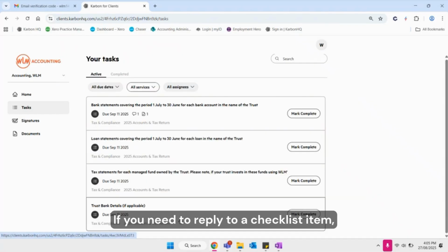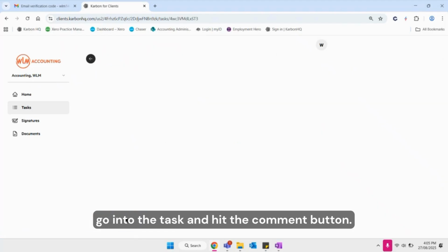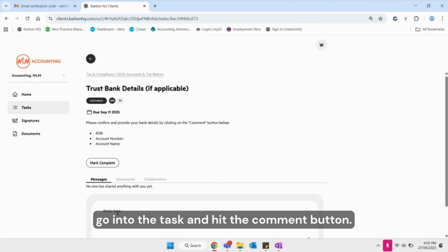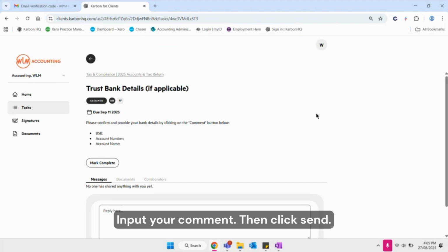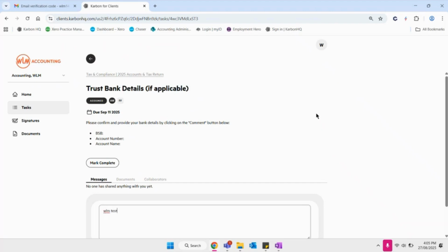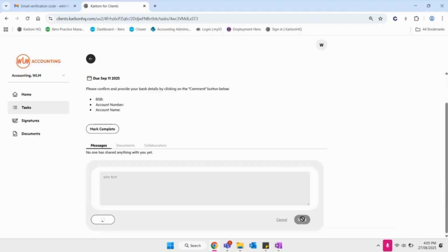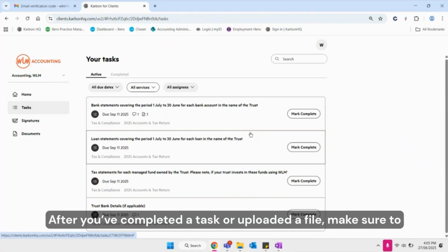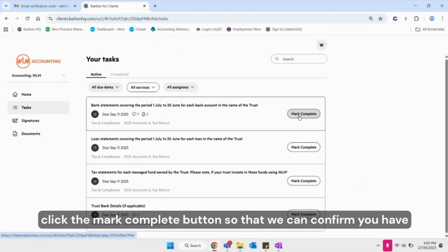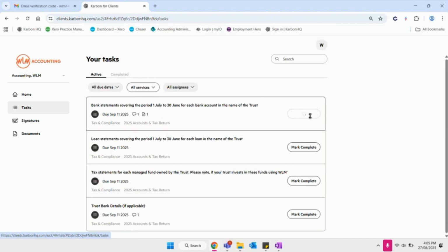If you need to reply to a checklist item, go into the task and hit the comment button. Input your comment here, then click Send. After you've completed a task or uploaded a file, make sure to click the Mark Complete button so that we can confirm you have provided the necessary documents.